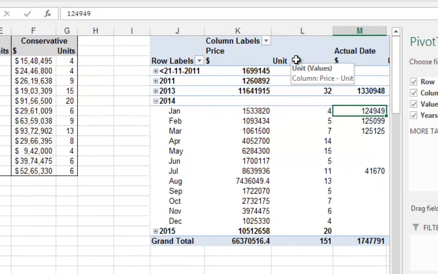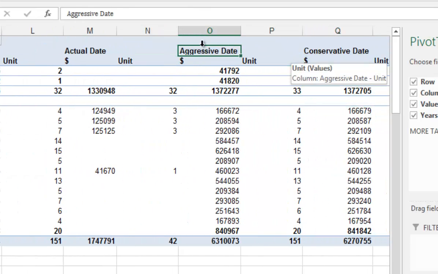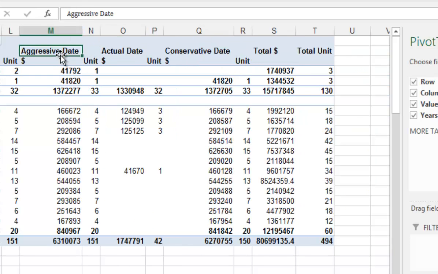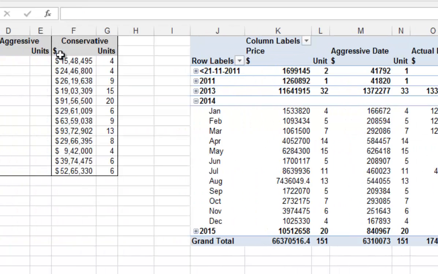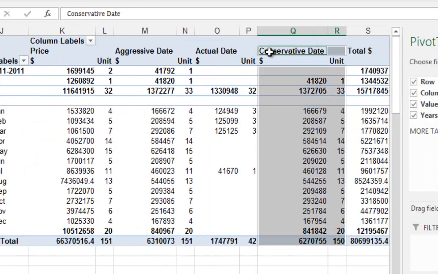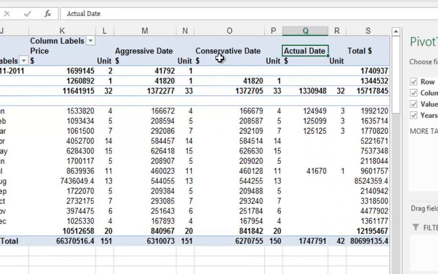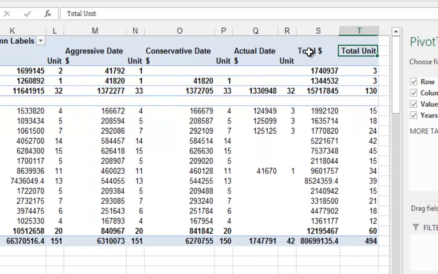Next, what do you want? The next one is aggressive. Where is aggressive? There. You can select here and drag it here for aggressive. And the next one is conservative. So let's move conservative also here. You don't have any information for the actual date, but I have picked it, so let it be there.